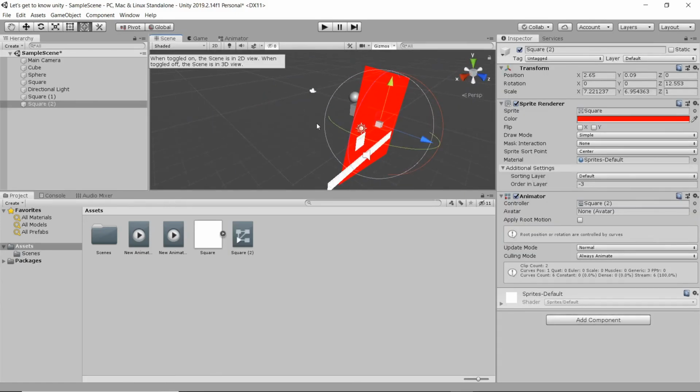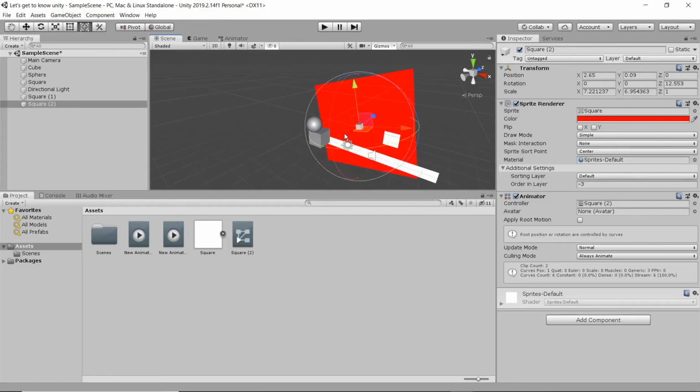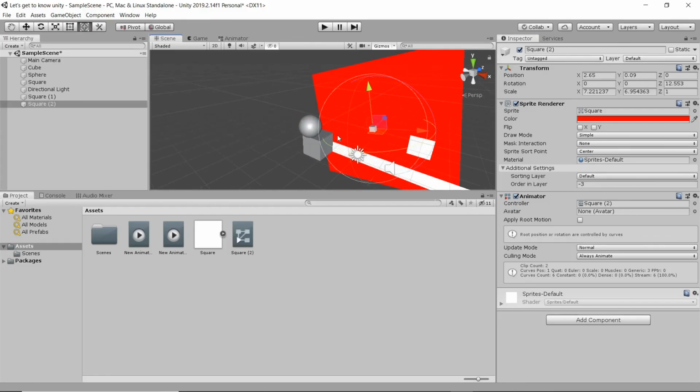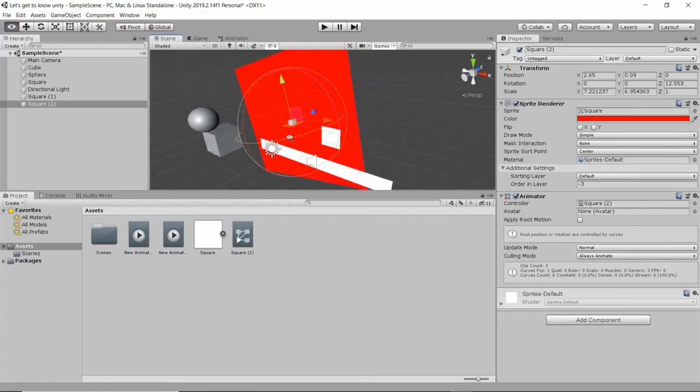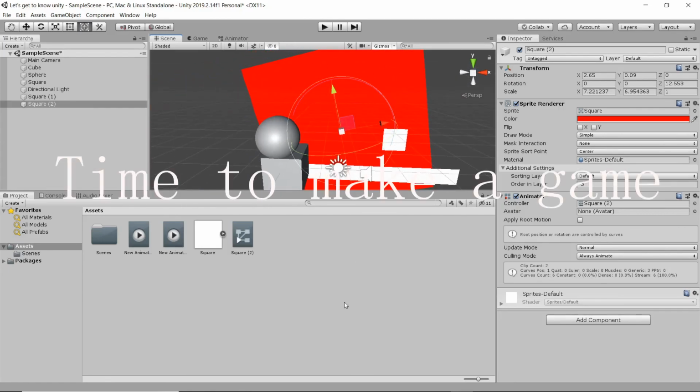Alright. So that's a quick overview of Unity. That should get you into the basics. I'd say get in there, start playing around. Throw in some objects, throw in some lights, make something move, add some color to it, have fun.